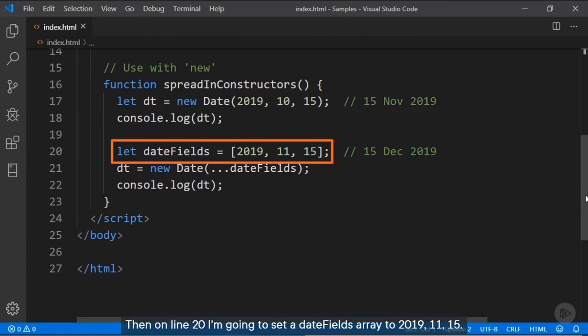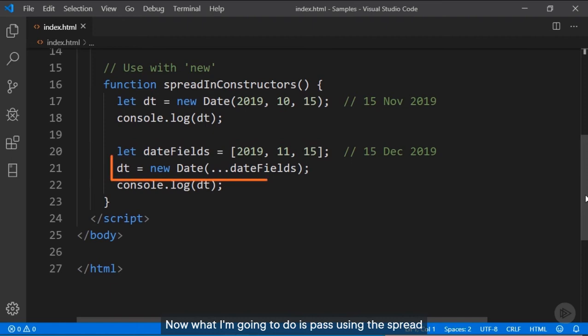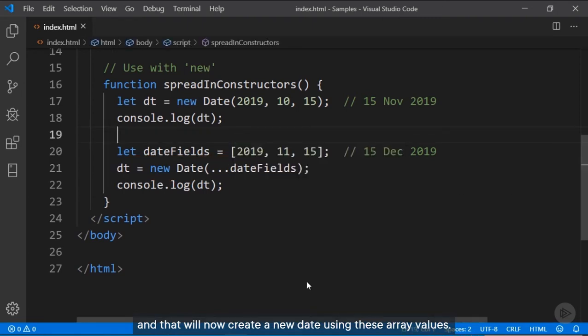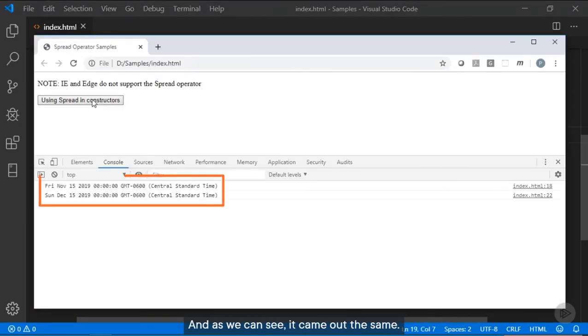Then on line 20, I'm going to set a date fields array to 2019, comma, 11, comma, 15. Now what I'm going to do is pass, using the spread operator, that array to the Date function, and that will now create a new date using these array values. And as we can see, it came out the same. We got 2 different dates, but 2 different ways of expressing that constructor.